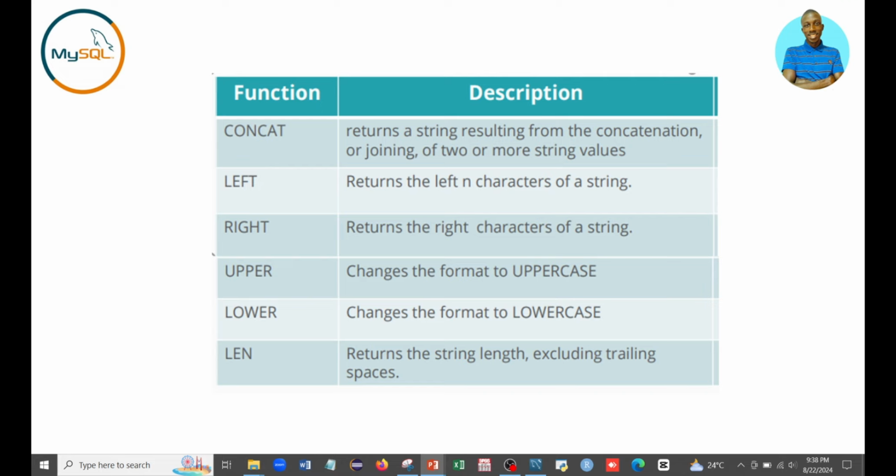We want to put them together in order to have the full name. Now we have LEFT, which returns the left-most characters of a string, and then we have RIGHT, which returns the right characters of a string, and then we have UPPER. UPPER converts the case of the particular characters that are given, and LOWER also changes the format to lower case, and LEN gives us the count of characters within that particular column. Now let's dive into it.